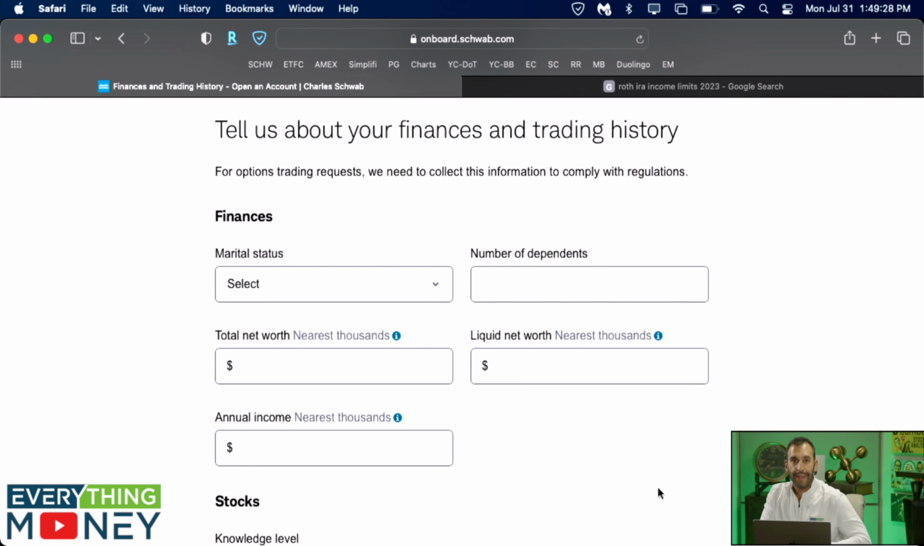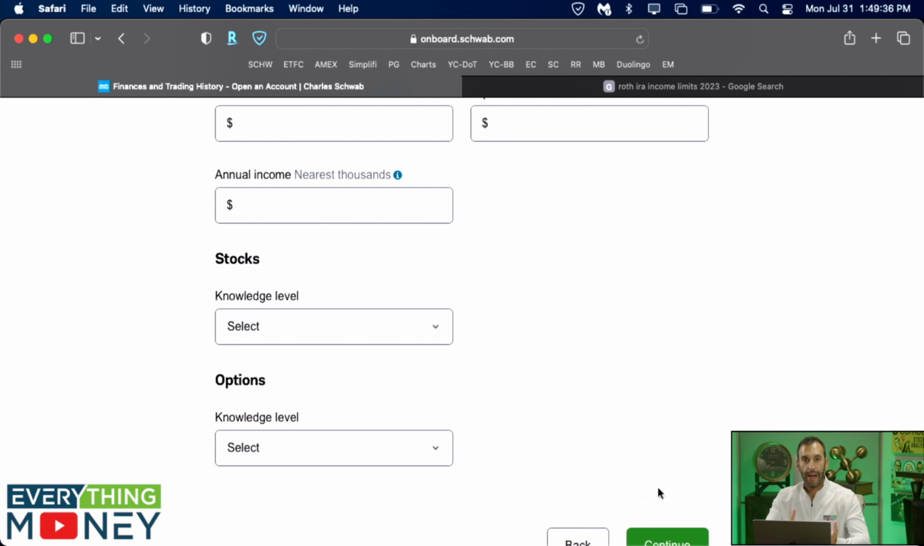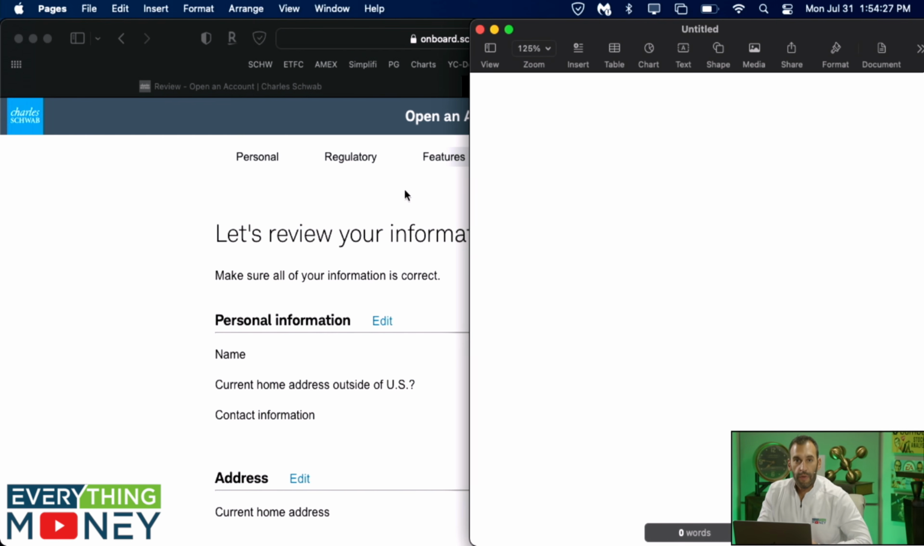Here we're going to get more personal questions. They're going to be asking about your marital status, how much you're worth, how much your income is. They're going to ask you about your stock knowledge, your options knowledge if you selected that feature. This is where you can fill them out and tell them exactly who you are, what's going on, what's your financial situation.